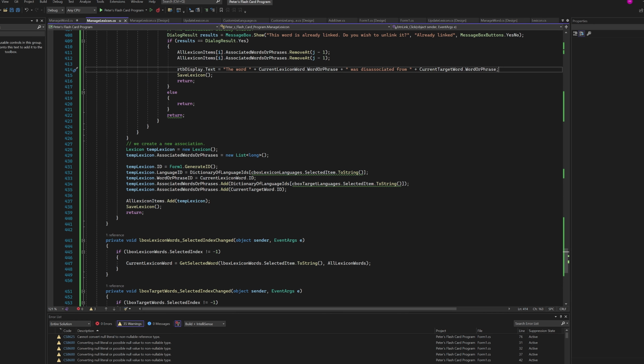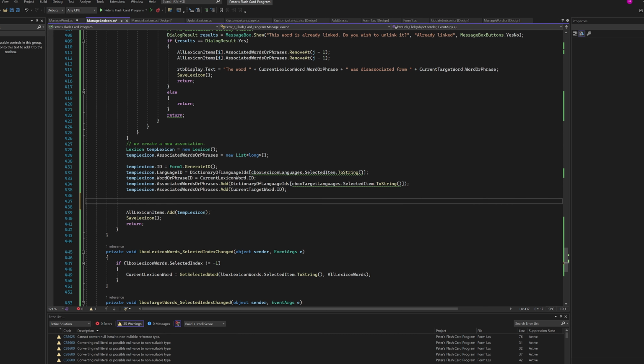And if we come down here, we can add in here and just say RTB display dot text is equal to the word plus current lexicon word dot word or phrase plus was associated with plus current target word dot word or phrase. Something like that. So this will give us some feedback.